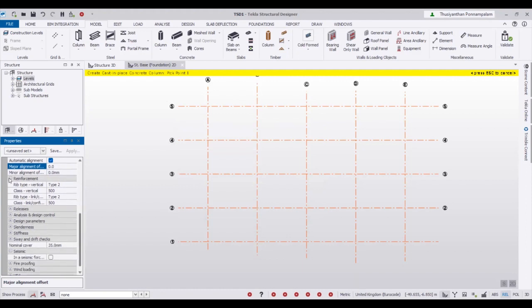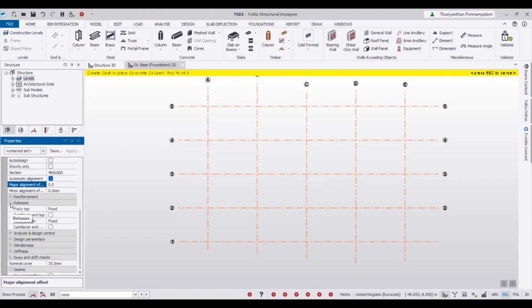Releases. Okay. So I have to discuss about the releases, right? This is important. Look at here. Top and bottom, right? So let's check the bottom first. Fixity, bottom, fix, right? So click here and see we have 4 options: moment, pin, fix. I think all of you are familiar, right? What is the meaning of pin? What is the meaning of fix, right? What's the meaning of moment here?